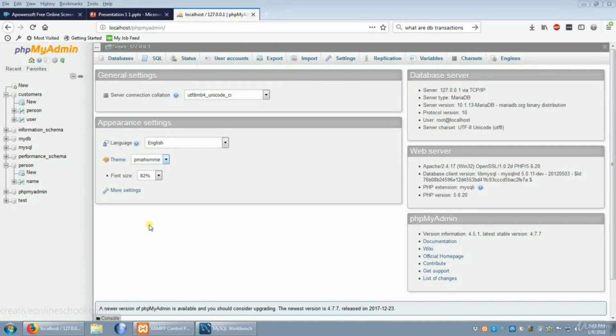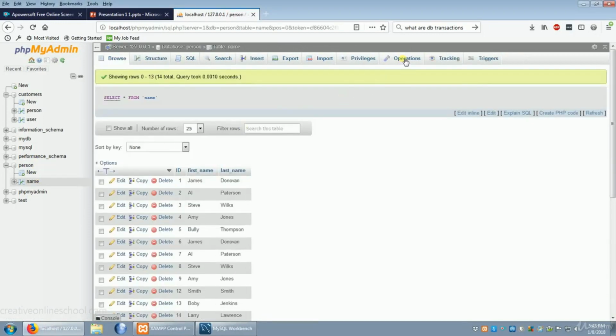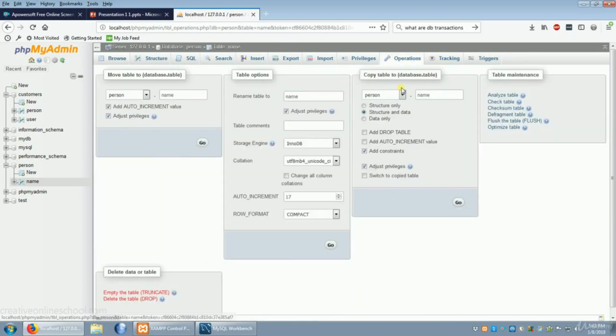Here we are in phpMyAdmin. All you have to do is click on your table, go over here to Operations, and you can see the drop down for Storage Engine. We currently have InnoDB selected, but you can choose CSV or MyISAM. Depending on the interface you're using, you may have different storage engine options. These are the ones we have for phpMyAdmin.